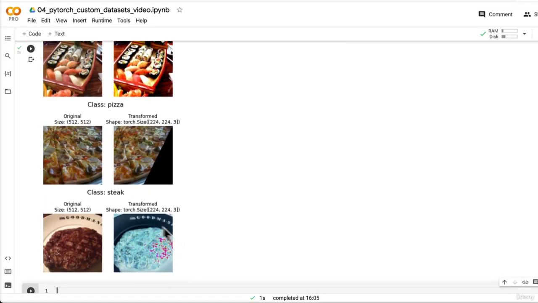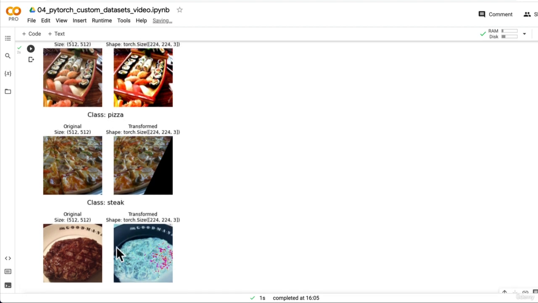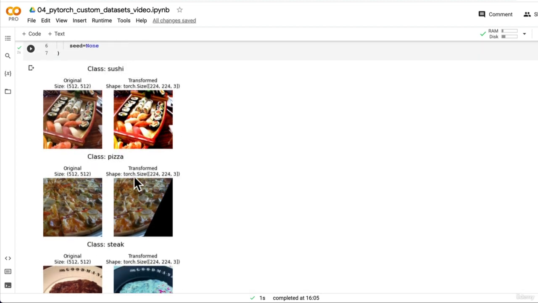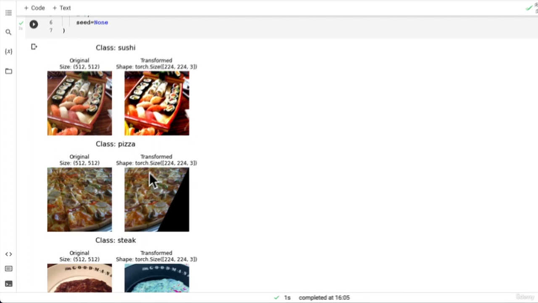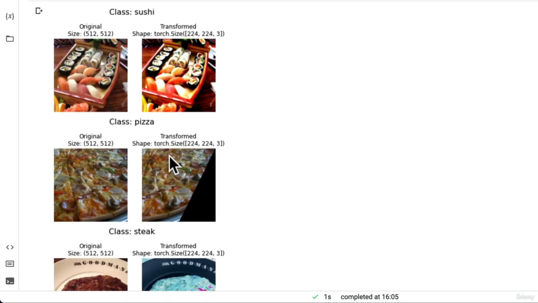So look at that one. That's pretty manipulated there, isn't it? But it's still an image of steak. So that's what we're trying to get our model to do, is still recognize this image as an image of steak, even though it's been manipulated a bit. Now, will this work or not? Hey, it might not, but that's all the nature of experimentation is.